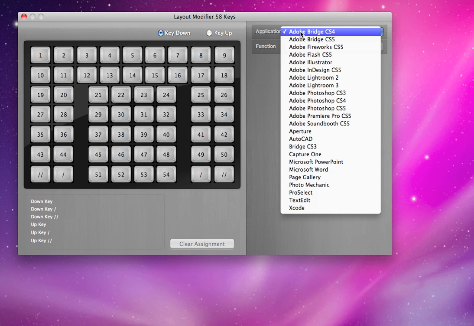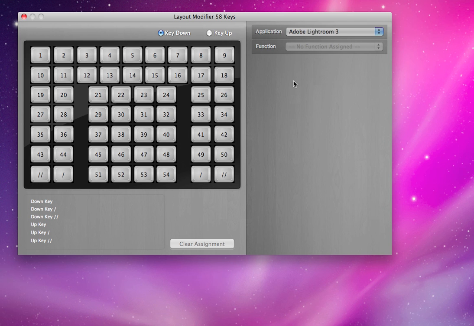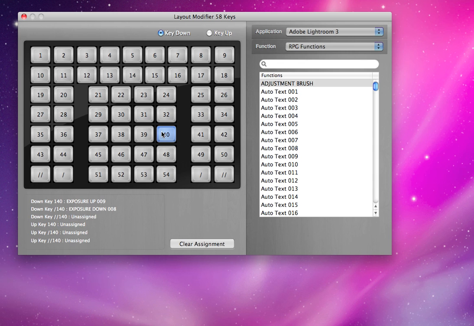For the moment, we're just going to select Lightroom 3, and if I click on, for example, key number 40, down at the bottom here, you're going to see exposure up 009, exposure down 008. That's just what I have this key set up to do when I'm working in Lightroom. If we pick another key, for example, 41, it shows you down here in the bottom left, key 141.